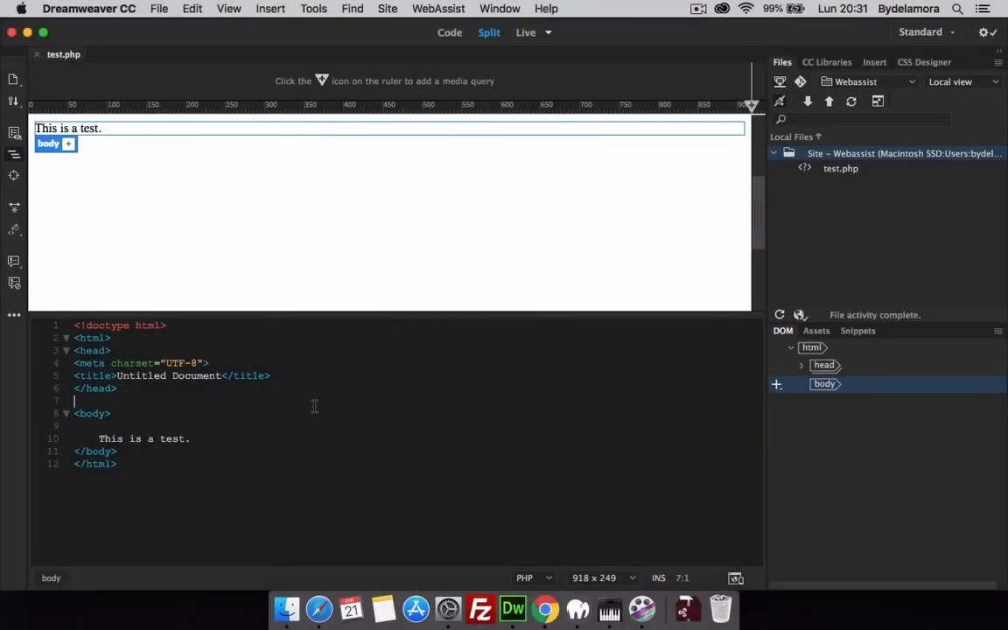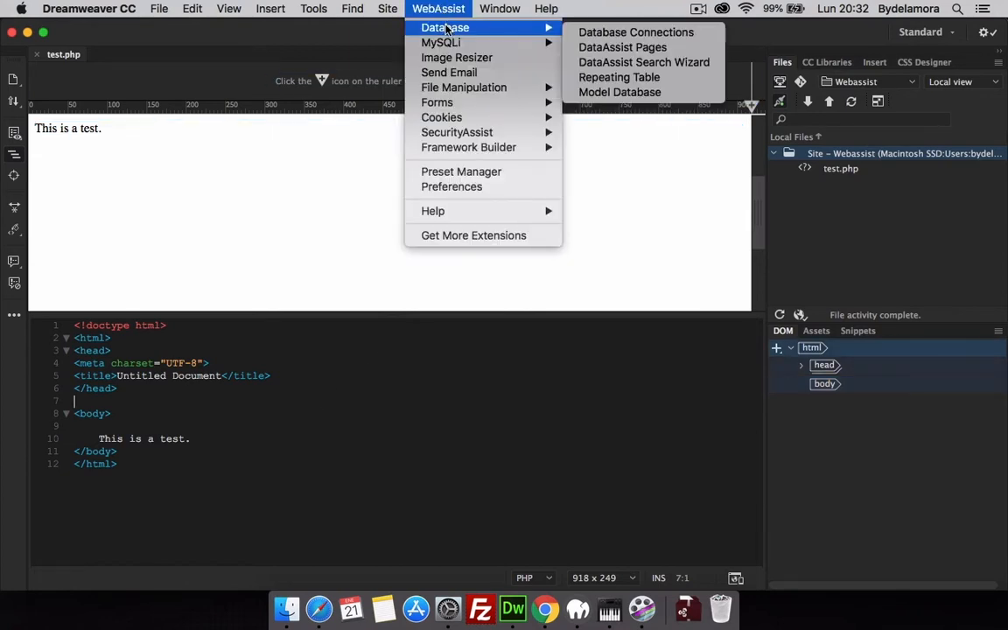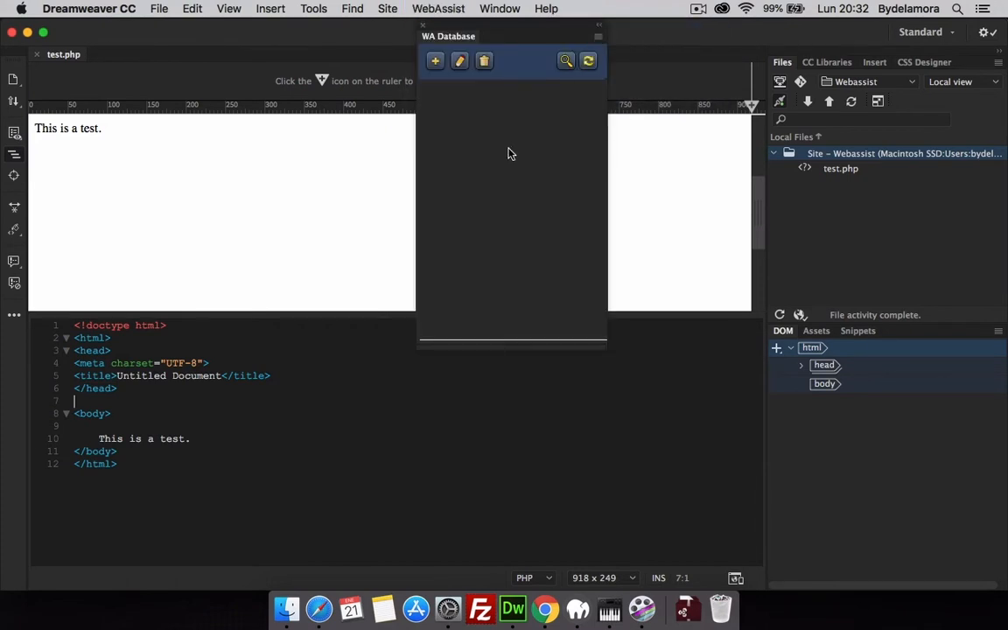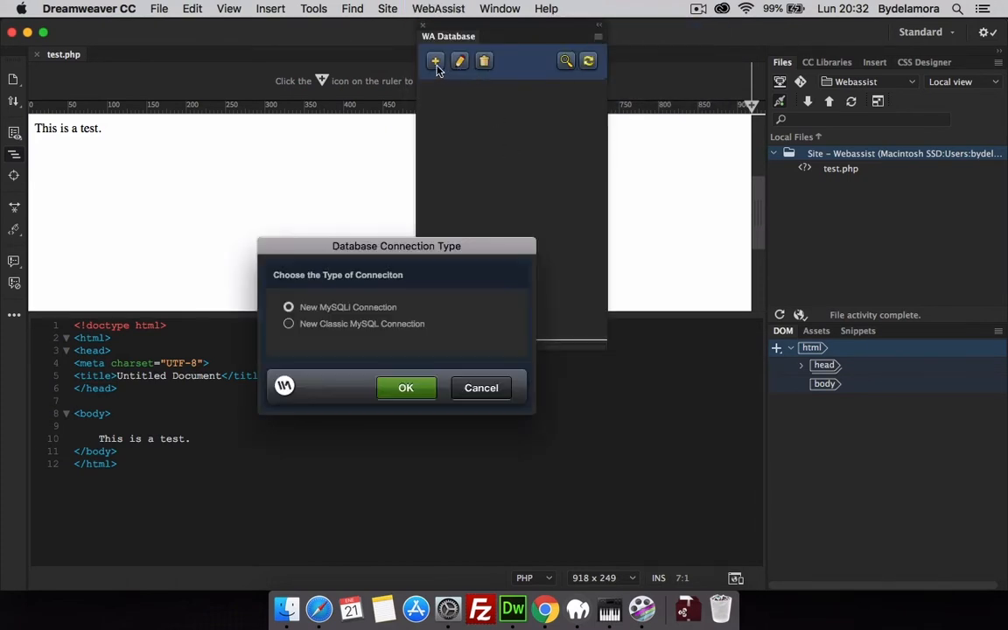Now, to begin working with the database, we need to first create our database connection. To achieve this, go to WebAssist menu, Database, and click on Database Connections. We create a new database, and we can use the new MySQLi or the classic MySQL. For this case, we're going to use MySQLi.